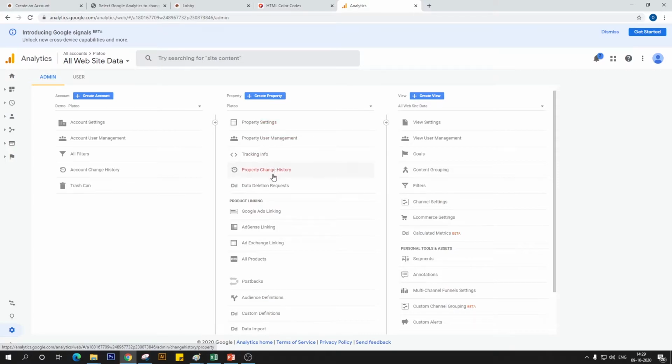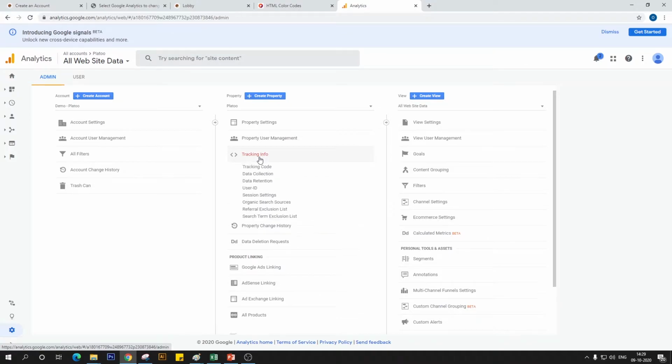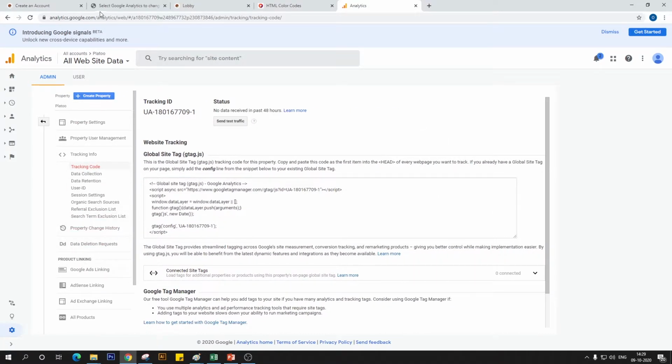Now if we want to get the tracking code again, all we have to do is click on tracking info and go to tracking code, and that should open that window again for you. So you get your tracking ID from here. This is the code that we have put onto our backend on our admin portal.